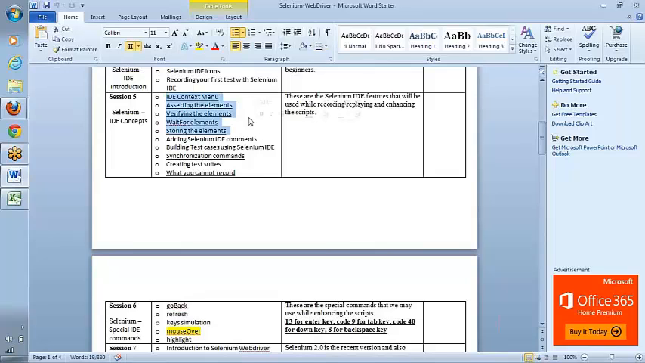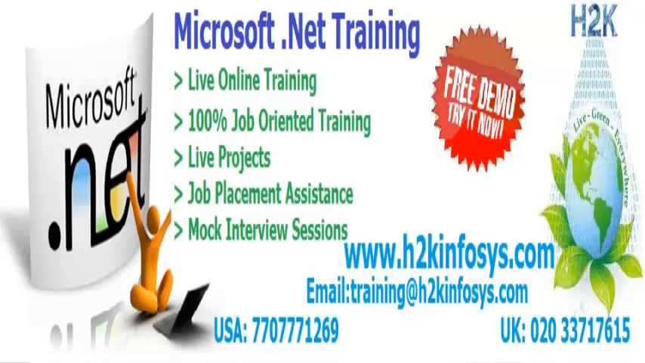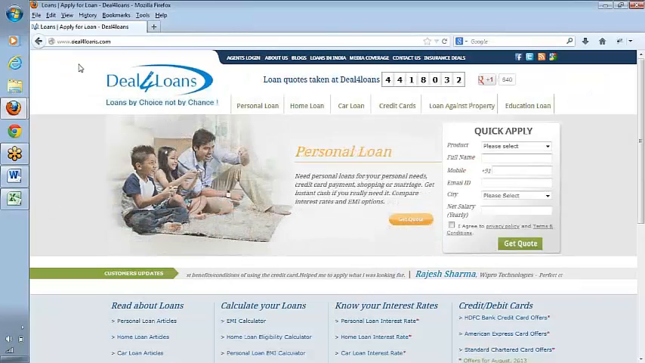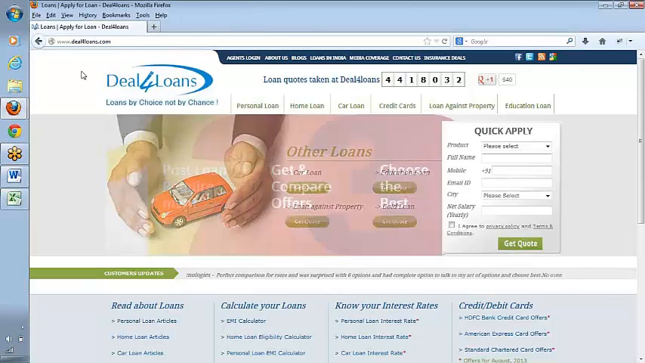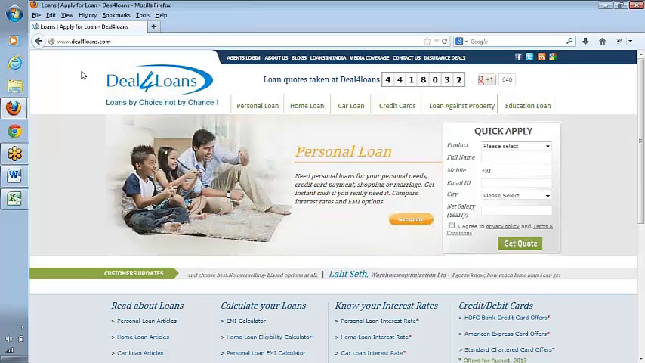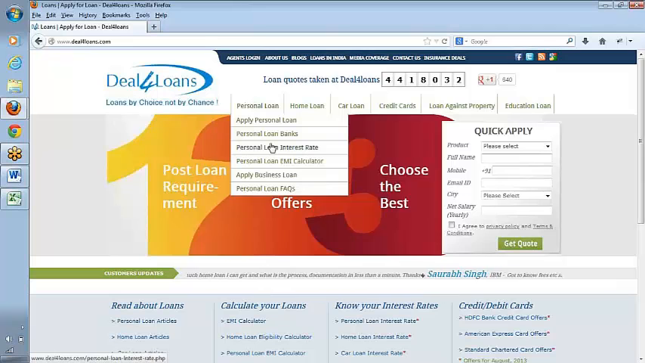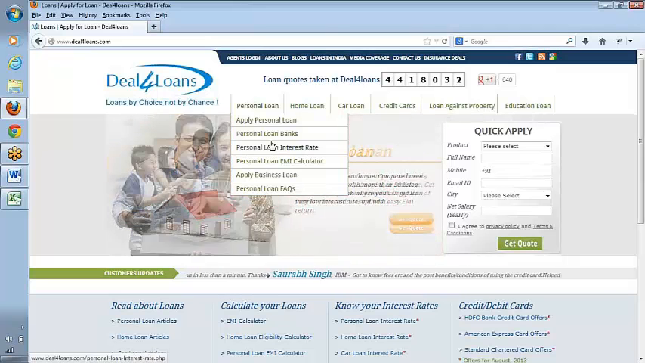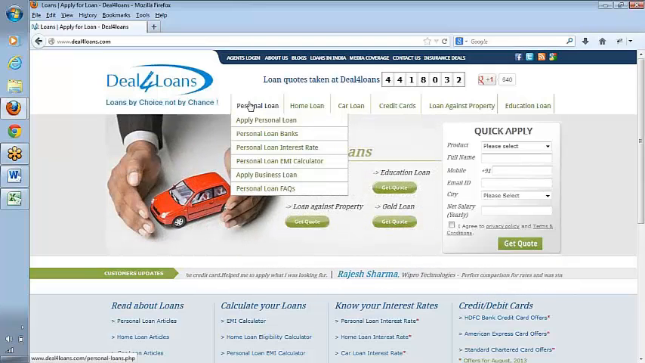There is something called IDE context menu in Selenium. If you observe here, this is one of the applications that I have opened. In this application, we can cover so many different scenarios. Here, when you keep your mouse here, it is giving these kind of options. This is called as mouse over. If you want to replicate the same thing in QTP, it will be a bit difficult. But in Selenium, it is very easy.